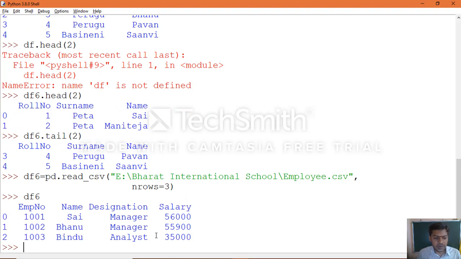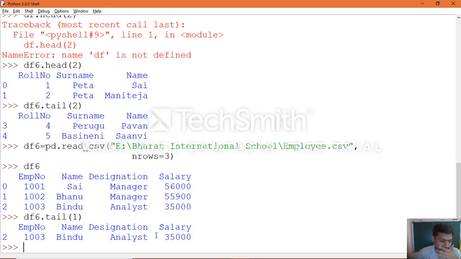From this, when you apply object name dot tail of 1, this is the middle row of your data object, which you can see. So this is the complete information. So here we extracted only these specific 3 rows.